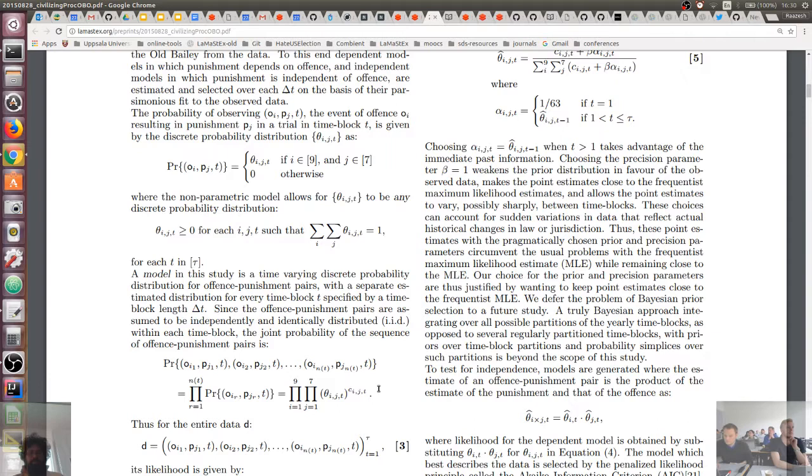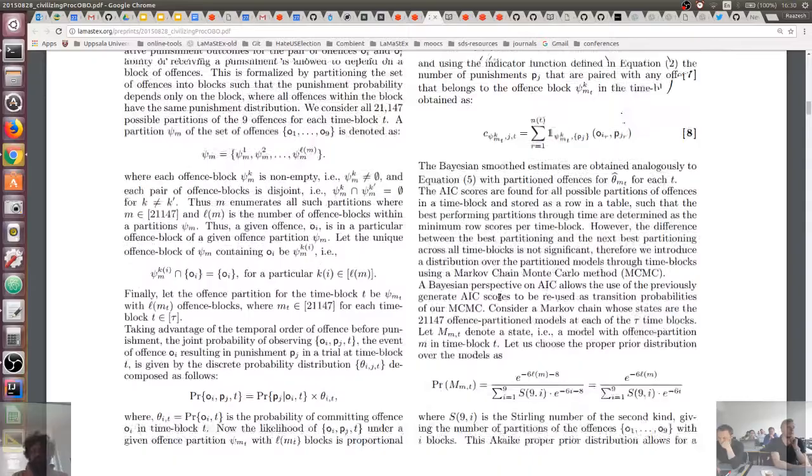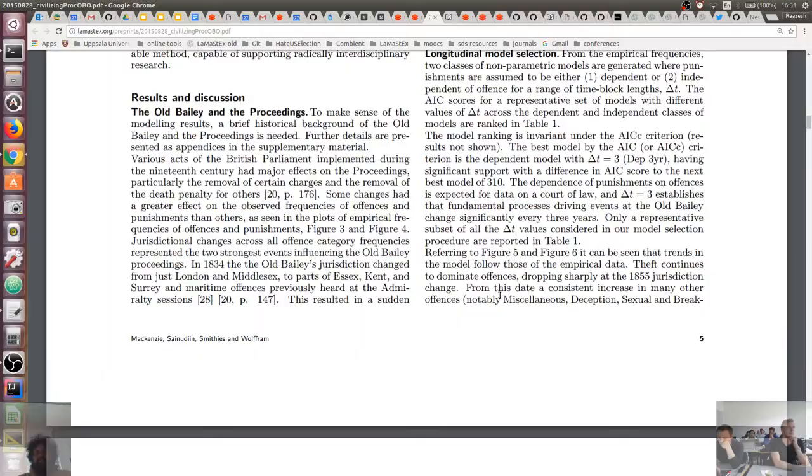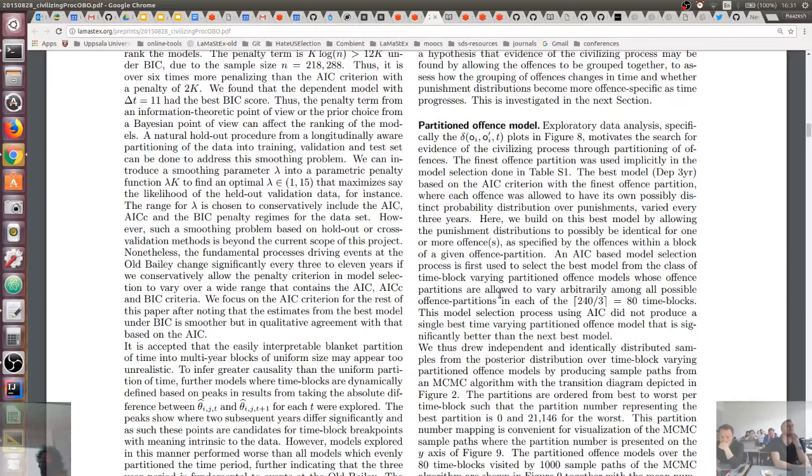So anyway, that's the main idea, and then you can define the likelihood, and do various penalized likelihoods and model correction and all of this stuff. But in the end, what did we do? We basically tested various models. We looked for longitudinal model selection. We had this partitioned offense model. First of all, we reject the simplest model, that offense is independent of punishments.